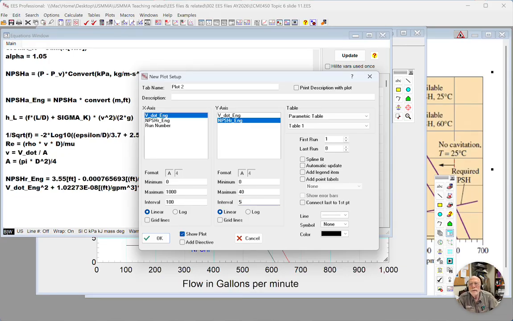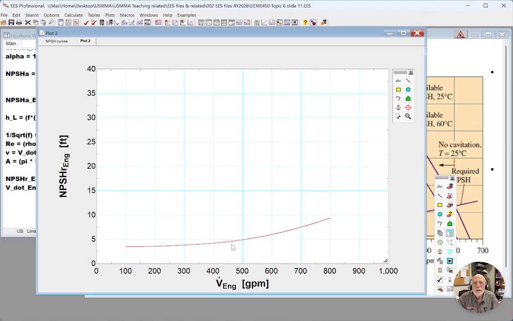Interval of 5. We'll put grid lines in. I forgot to check one of those before. No harm, no foul. Fat line. Spline fit. Automatic update. Table 1 was our data for the NPSH required. We don't want point labels. We don't want to connect the last point. We'll do that in systems. And we'll make it a nice red line. It's on its own diagram. Click OK. So we've got this curve again.